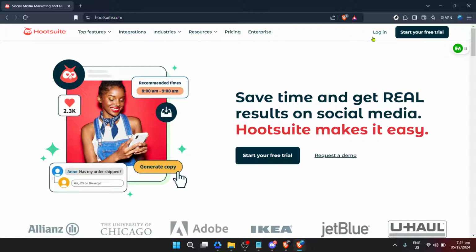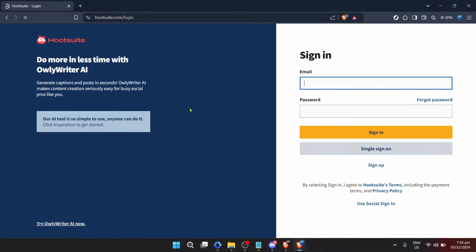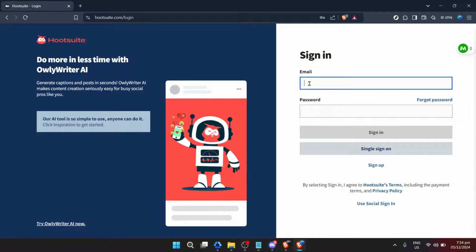Let's start by visiting the Hootsuite website. Once there, you'll notice the user interface is designed to be intuitive, guiding you through the process with ease. The first thing you need to do is click on the login button prominently displayed on the home page. This leads you to a login page that asks for your credentials.